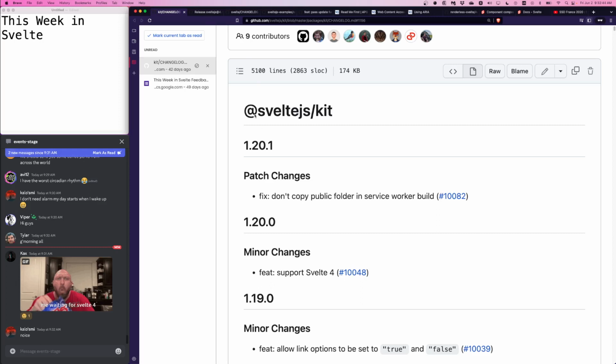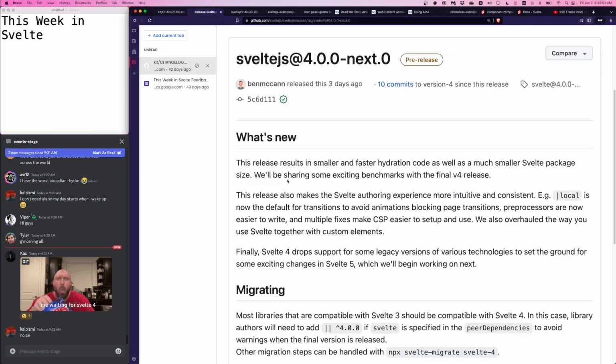So hot on the heels of that, we've got Svelte changelog stuff. Svelte.js 4.0.0 pre-release next 0. Pre-release. The pill said so. So in Svelte 4, we're all anticipating the new major release of Svelte. I think Svelte 3 released in 2019, so it's been a while.